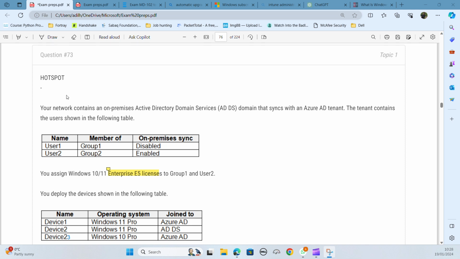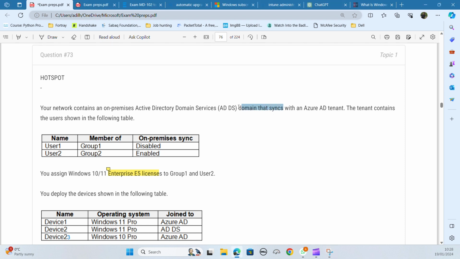So today we're gonna start from question number 73. Question 73 says your network contains an on-premises Active Directory domain that syncs with Azure AD tenant. Now remember, this is very important because it says the Active Directory domain service is synced with Azure AD.